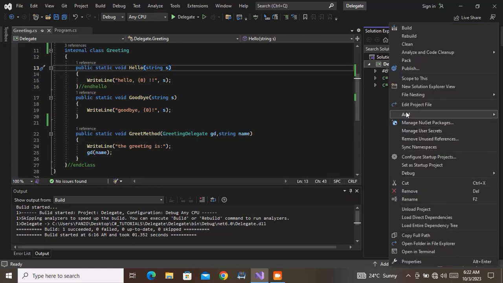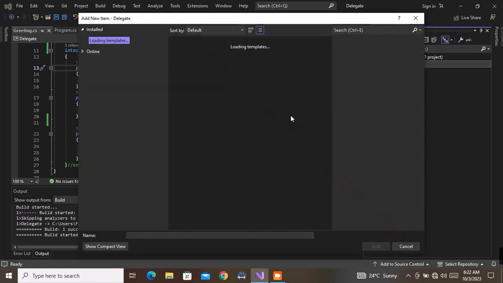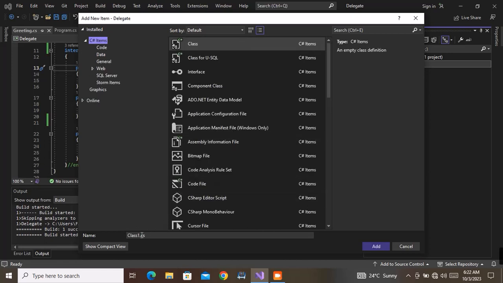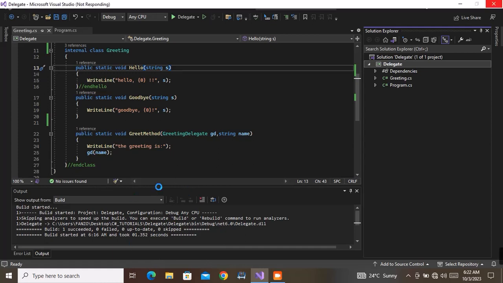And I can just add a new item. And this item will be a class. And what can I call this class? I'll just call this a discount delegate, and I'll just press enter, and everything will be created for me that is necessary for me to begin.